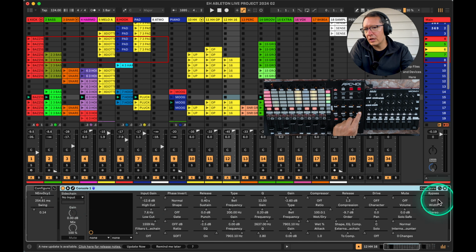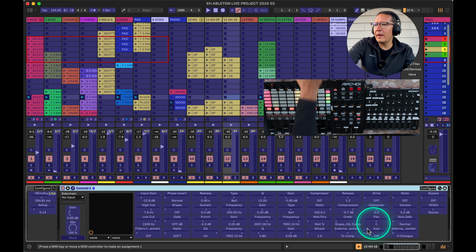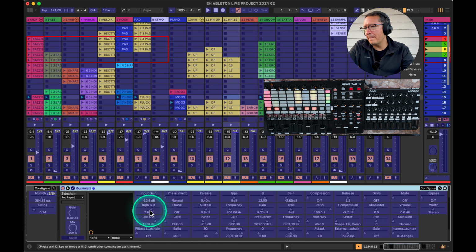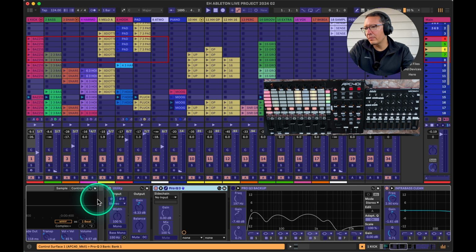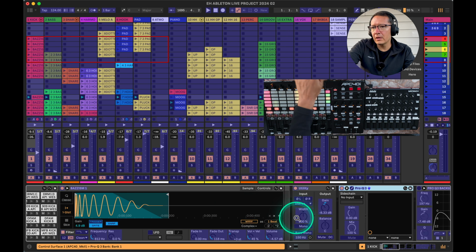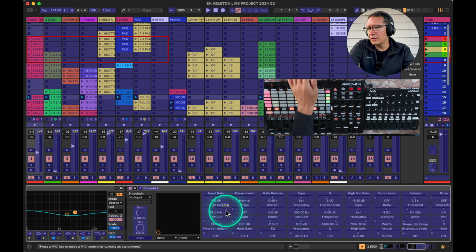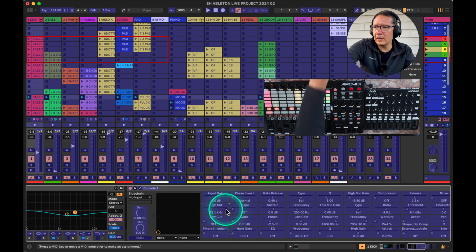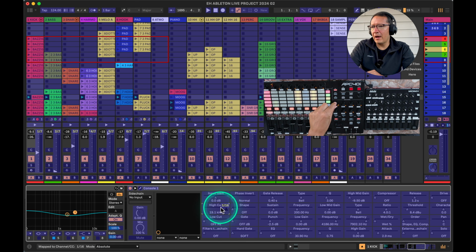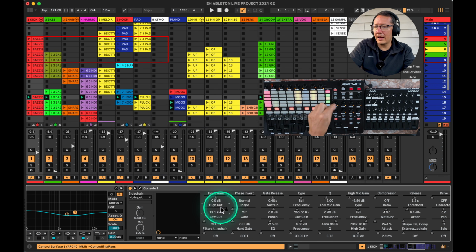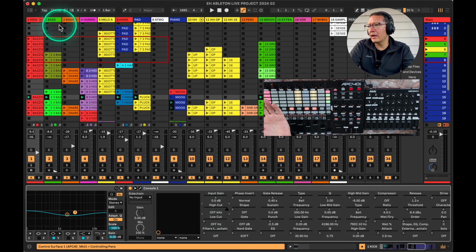You just say Apple M for mapping stuff. In this case, I want to map something off of, for example, the kick drum. I'm going to take the high cut of the kick drum and just erase it, click it, map it to this rotary here, and that's it. Now I can high cut my kick drum. And you just do that for every channel.